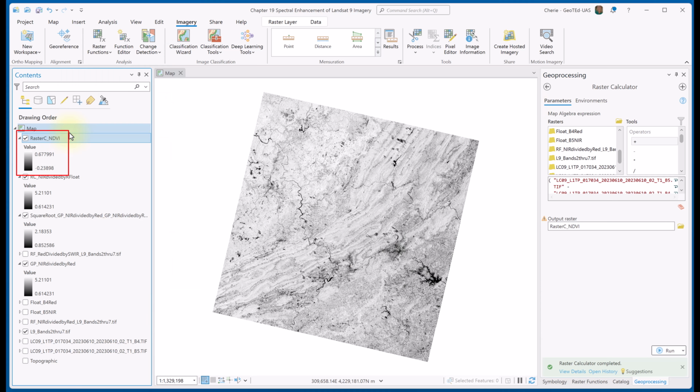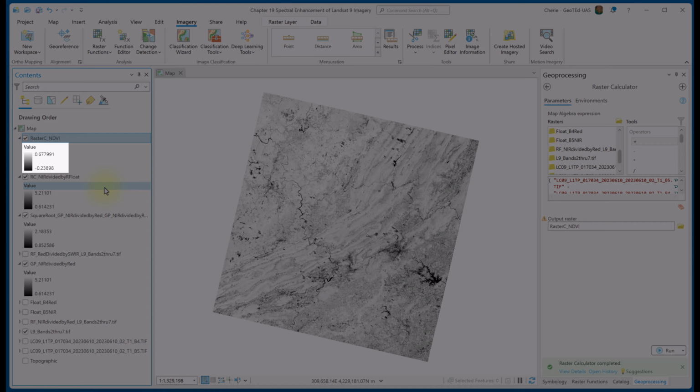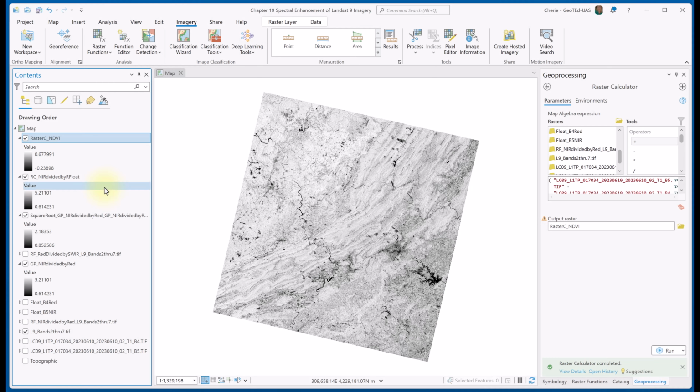Notice that the NDVI result gives pixel ranges from -1 to +1. The closer to +1, the brighter the pixel. Higher pixel values are associated with more vigorous or healthier vegetation. For this image, the brightness values only range from -0.23898 to +0.677991. This is because we don't have any values at the absolute ends of the range.